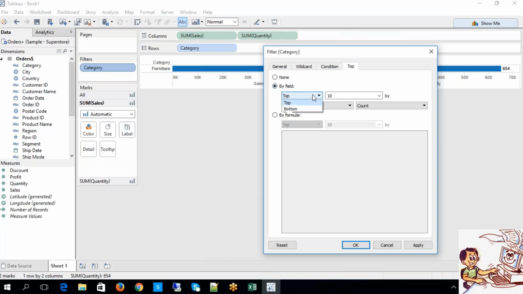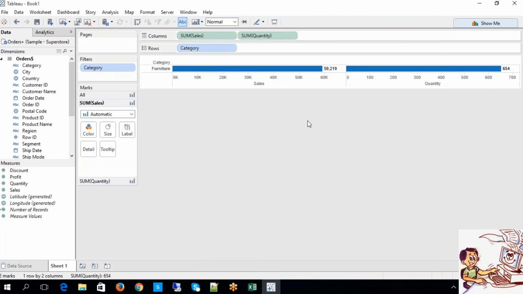Now look at this. Let's say top 2 category, based upon what? Category, whatever it is, count or sum, whatever it is. See, you have only 2 values related to that, so that is the reason. So in this way you can play around with these filtering concepts.